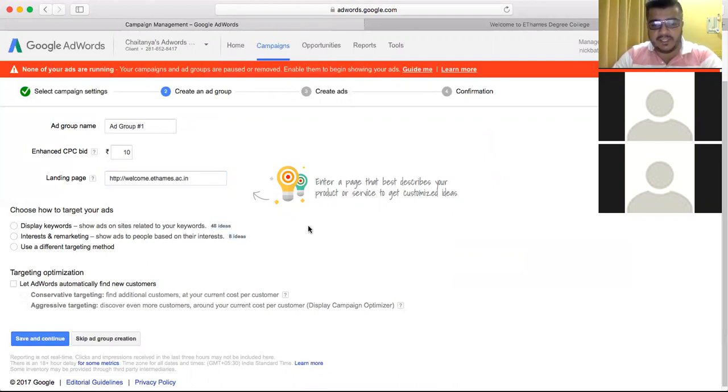Now I was telling you there are two major forms of targeting in display, guys. When we are trying to showcase our ads on various different websites, we have to give input to Google in terms of the keywords. The keywords will be taken as one of the major inputs on the basis of which the websites will be picked up, the web pages will be extracted from the entire display network, and the ad will be shown on that. That part is called the display keyword.